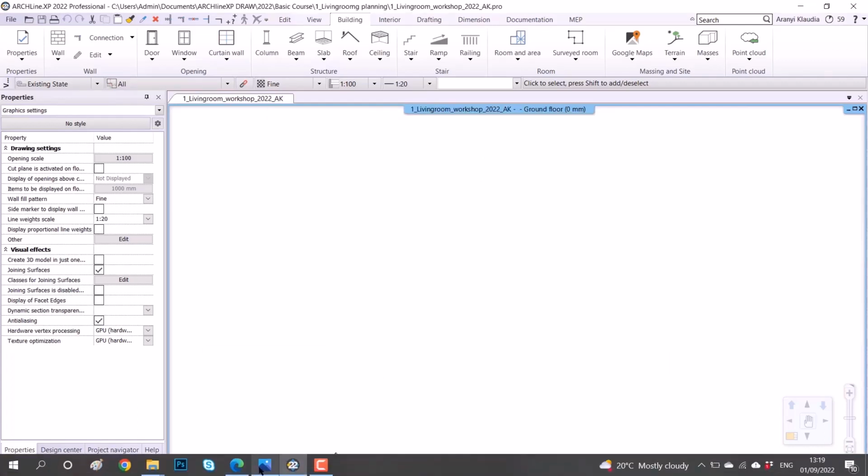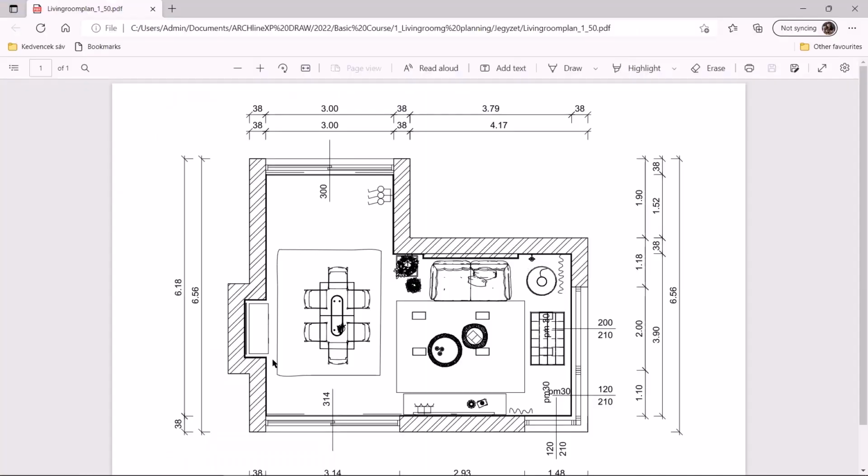I will show you the floor plan to be drawn. This is the room we are going to make. You can see it's not a rectangle, so it's a bit more complicated. We are going to draw this rectangle first using a predefined room, and then we are going to add the first wall add-on and the second wall add-on.